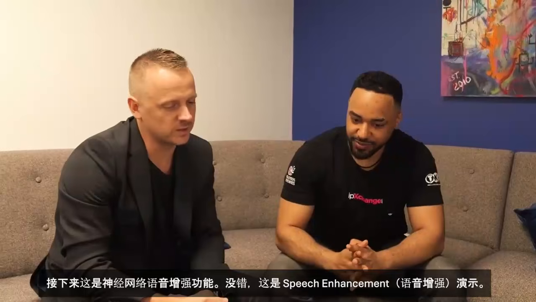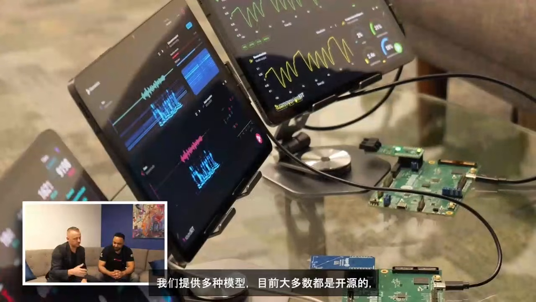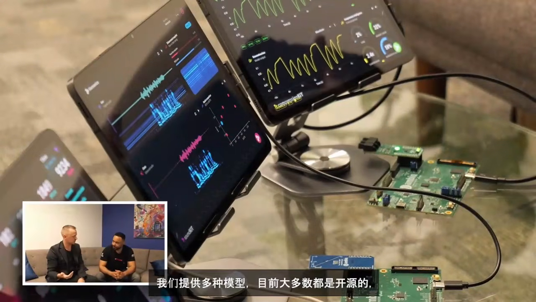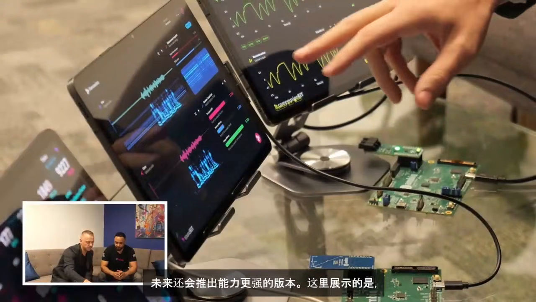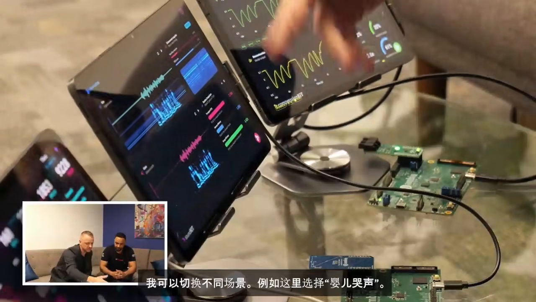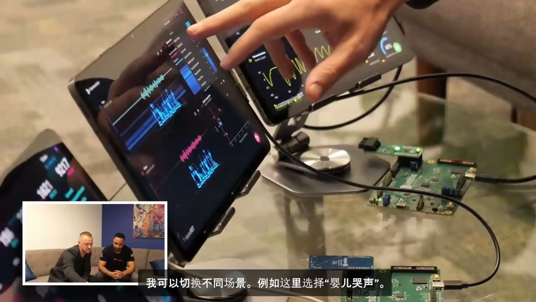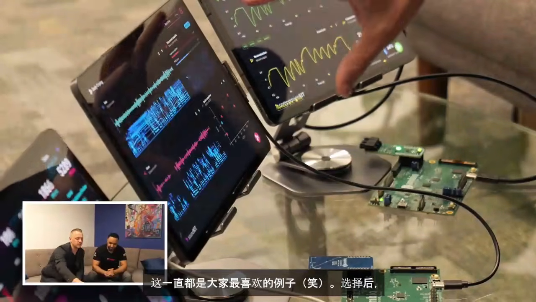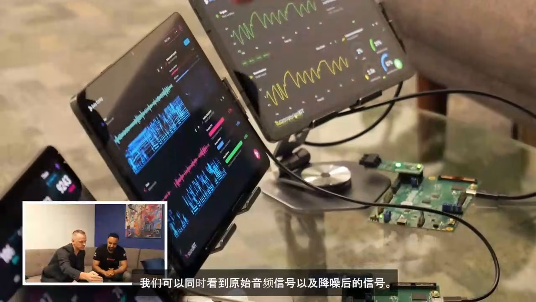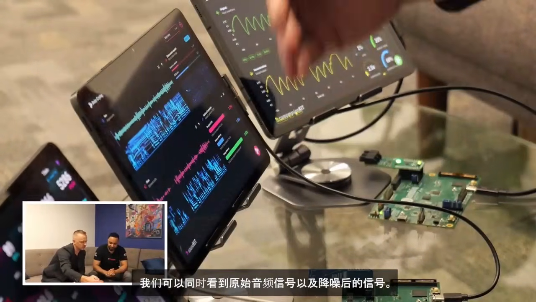Yeah, so this is speech enhancement. And we have a few different models that we provide. Most of these today are open source, and we're also looking to have ones that are even more capable in the future. What we're showing here is, I can cycle through these, and if I click, let me see, baby crying. It's always a favorite. So I can pick baby crying, and what we're seeing is both the original signal as well as the cleaned up signal, right?